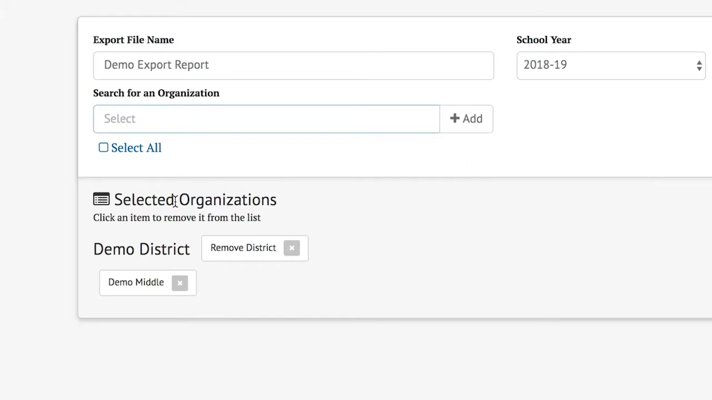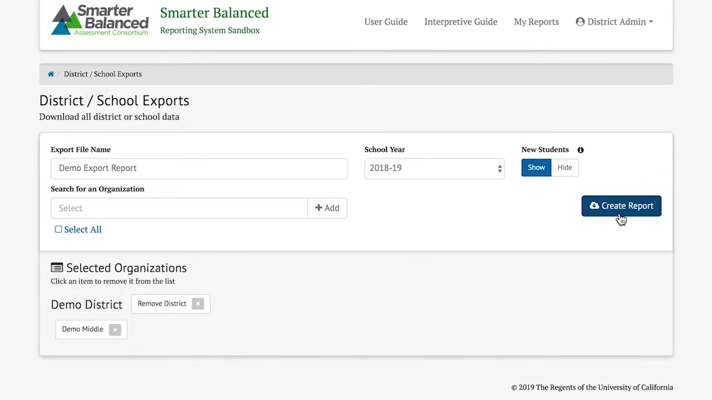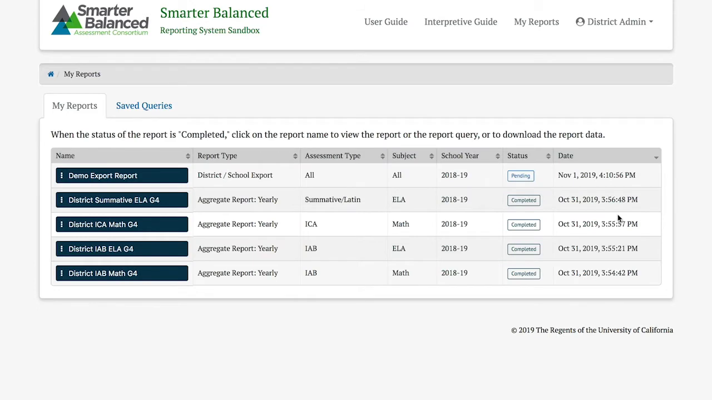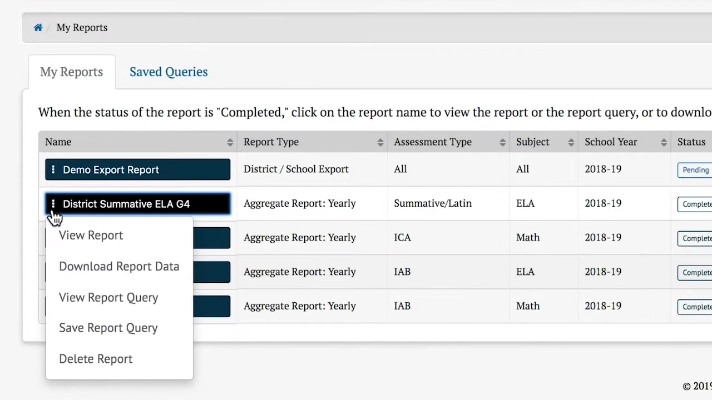School administrators are only able to export their school. District administrators are able to export the entire district, a group of schools, or a single school. To complete the report, select the Create Report button. This takes you to the My Reports page. The My Reports page displays all of the reports a user has created and allows them to use the following features: View Report, Download Report Data, View Report Query, Save Report Query, and Delete Report.